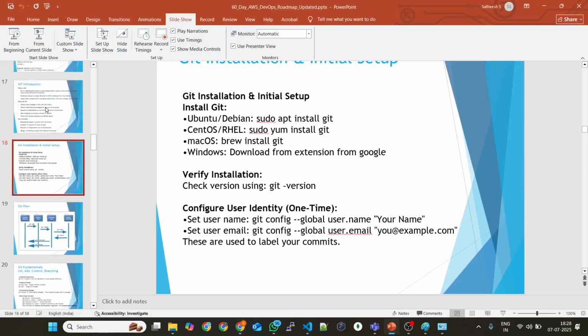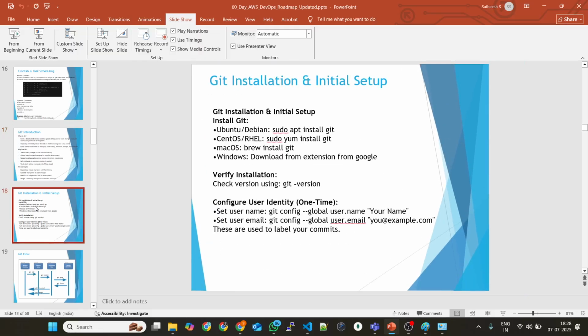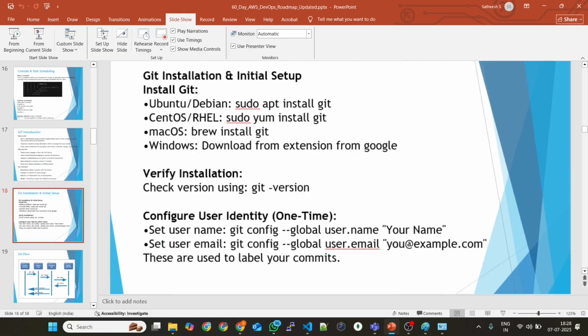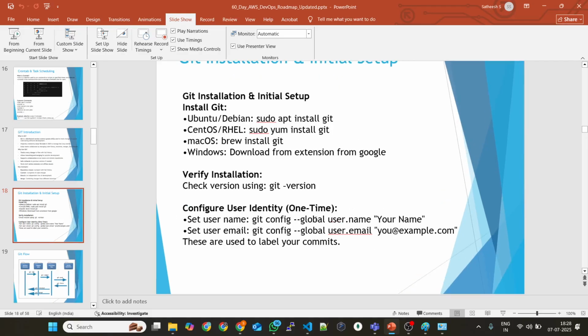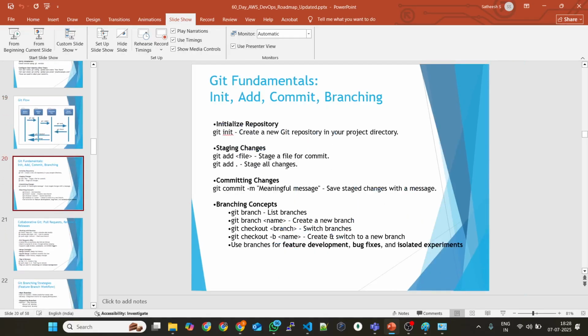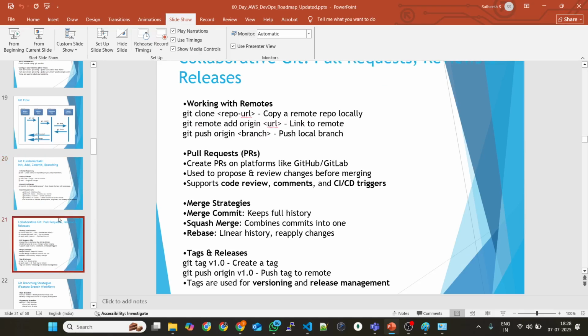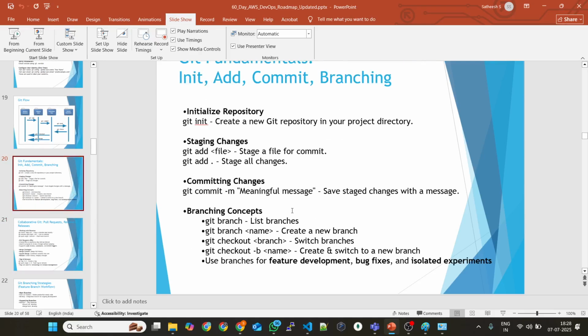So I think I mostly covered whatever I wanted to say here about Git. Installation is very easy. Using git config, you first set up your username and your user email id. Then we saw this git flow, and we covered git init, git add, git commit, git branch, and then we will talk about branching strategies and the rest of the things. Until this, do you have any doubt, Lokesh?